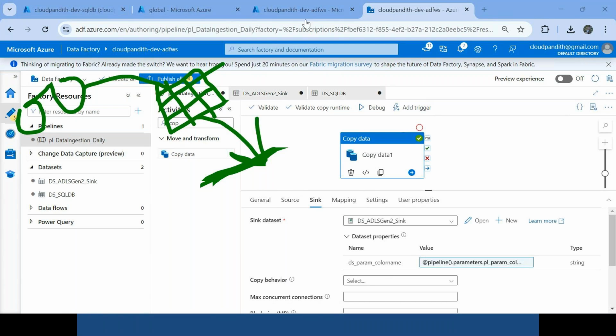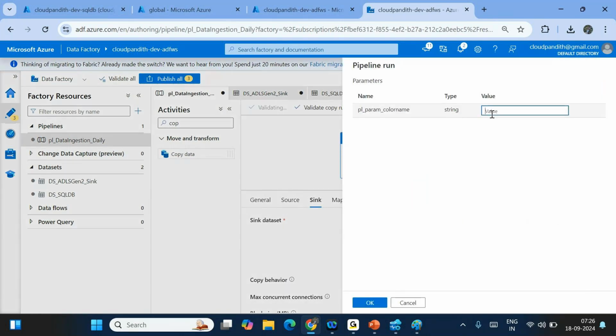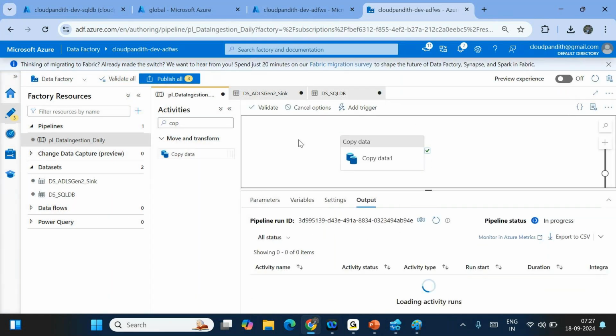Okay, so that's why here the dataset parameter is selected within the location, and to this dataset parameter I'm passing the value using the pipeline parameter. Debug this. Now I am giving it as red products. Click OK. Now see, it's dynamic. Source and sink paths are now dynamic.